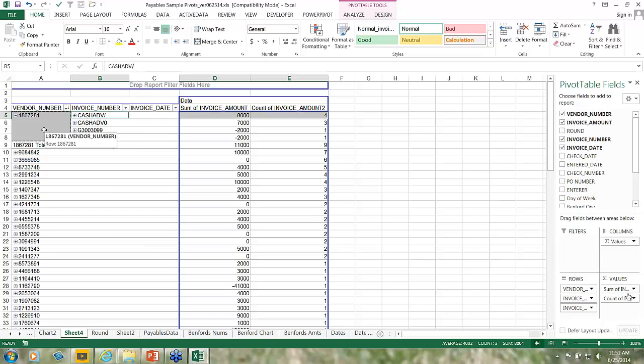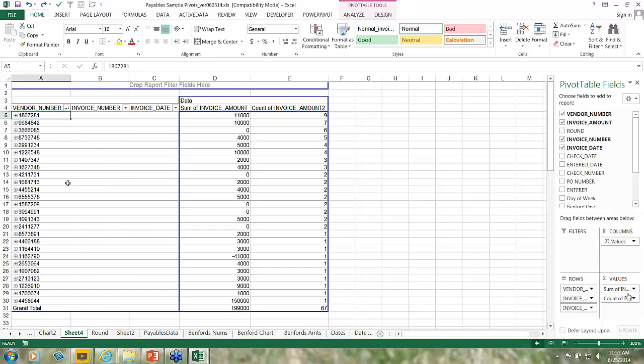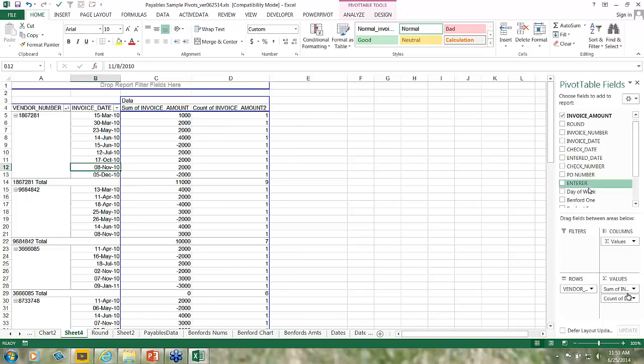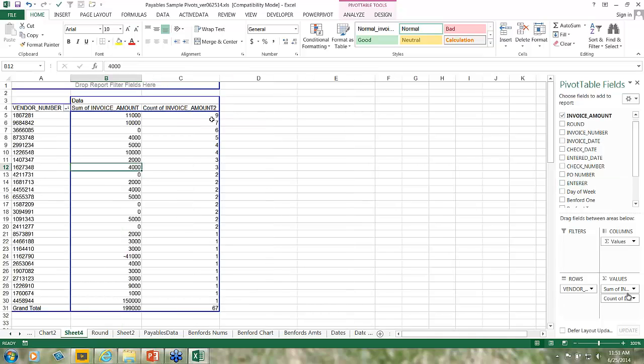But again, as much as you may want to play with this technique, I'm going to Control Z out of this, and actually it won't let me go any further than that, but that's okay. And then I can just drag these fields out and get back to my vendor number summary sorted high to low.